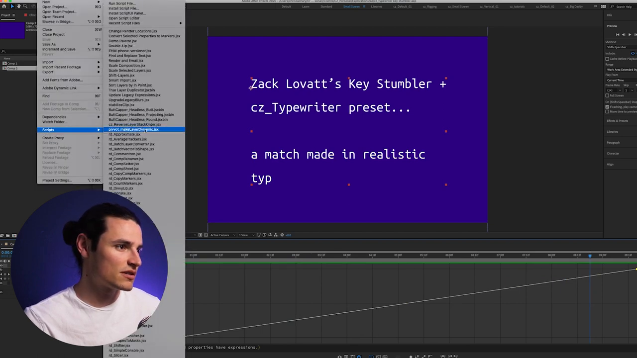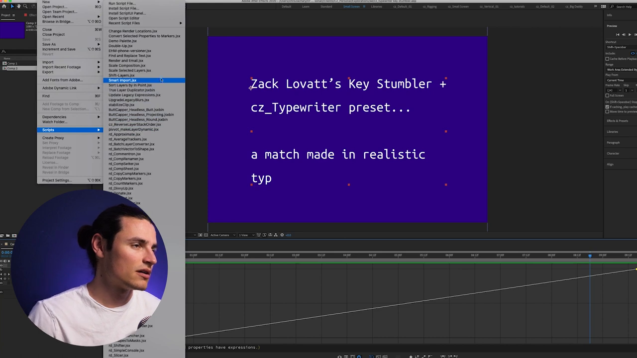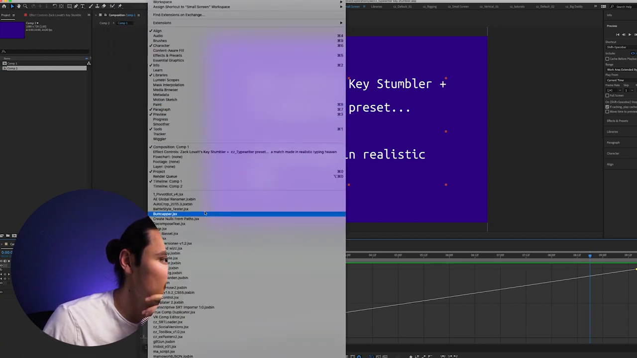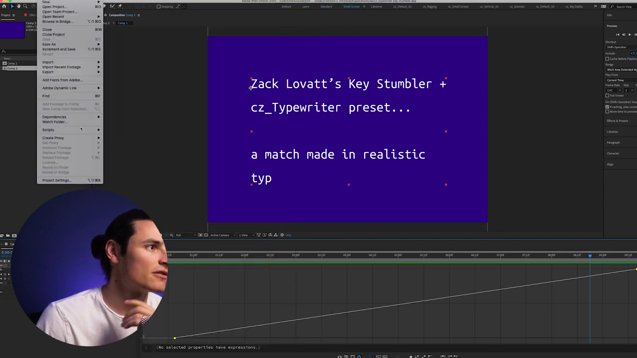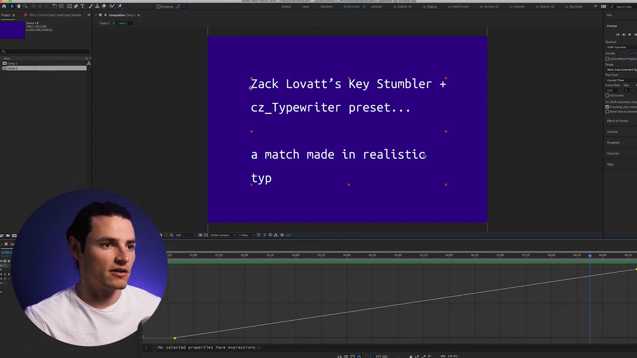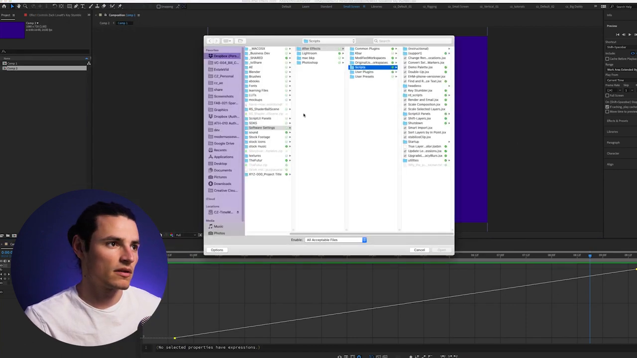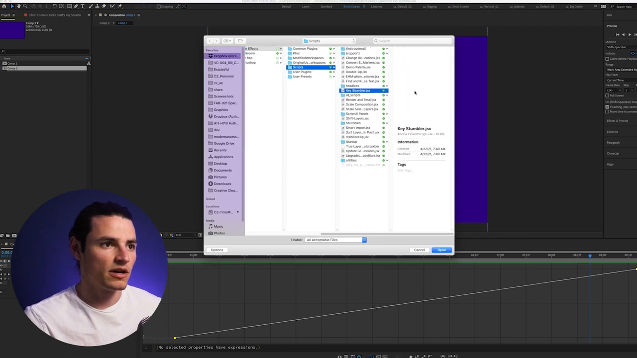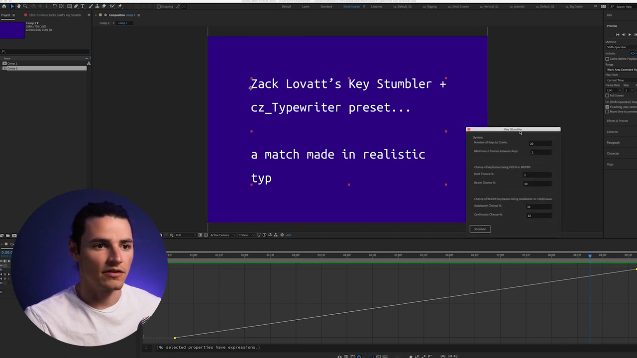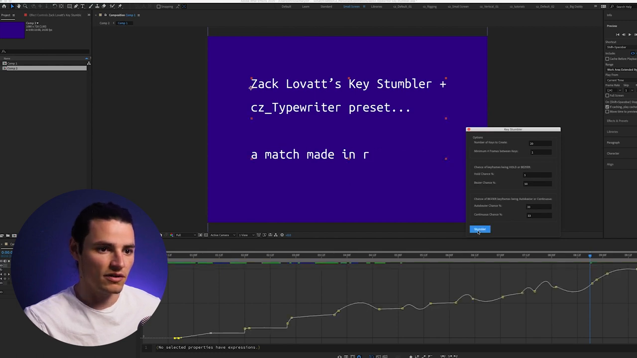We'll go to script. Where did we save that? All right, so we're gonna go to file, script, run script file. I can't remember where I saved that. And we will load up our key stumbler. And you can install this like any other thing. I won't use this super often, but we'll just go ahead and use these default settings.